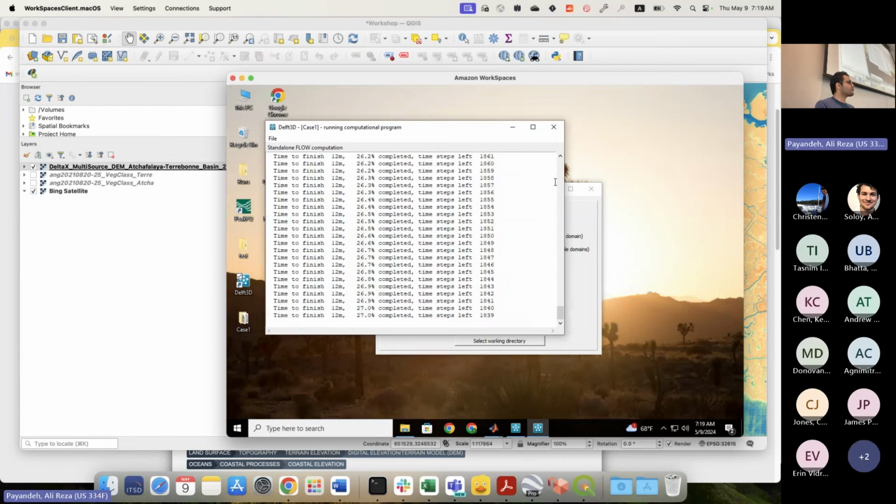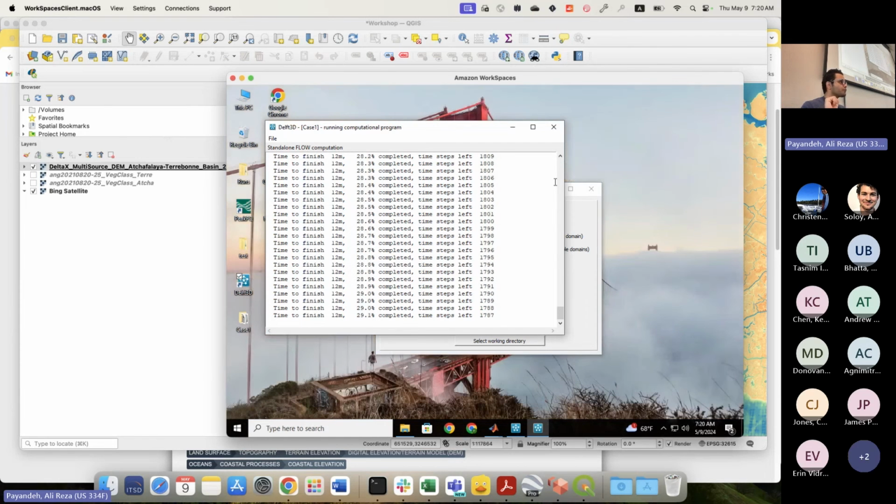Again, if you couldn't follow me making input files for case one, you can download case one and run the model at least. And if you don't want to run the model, we have the output of case one. I hope you have downloaded that before. So I'm going to just stop this because we have the output already.